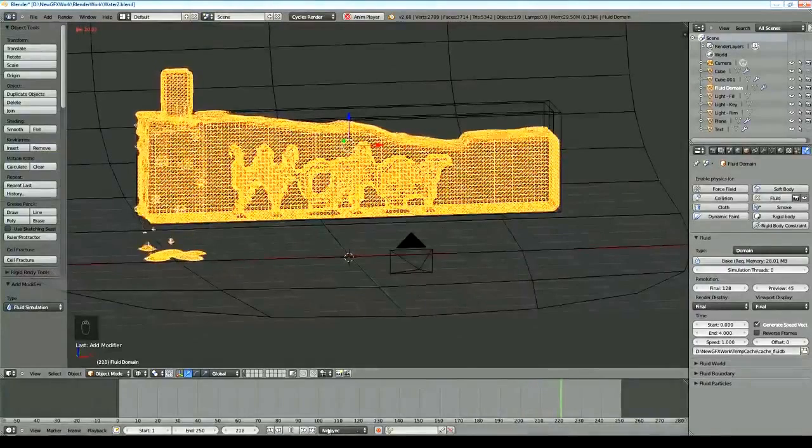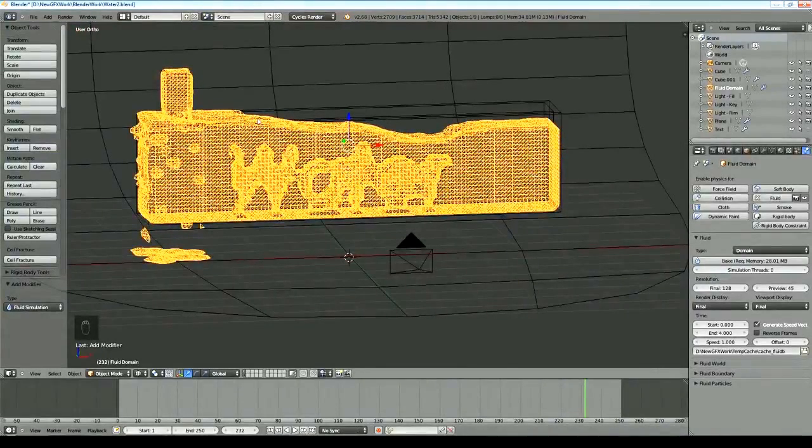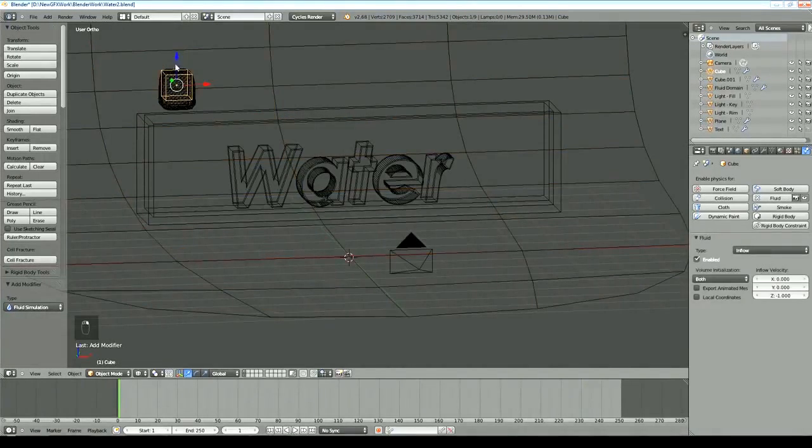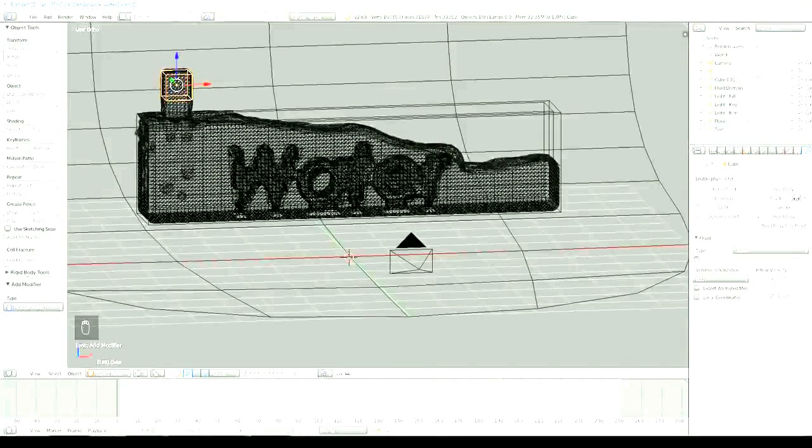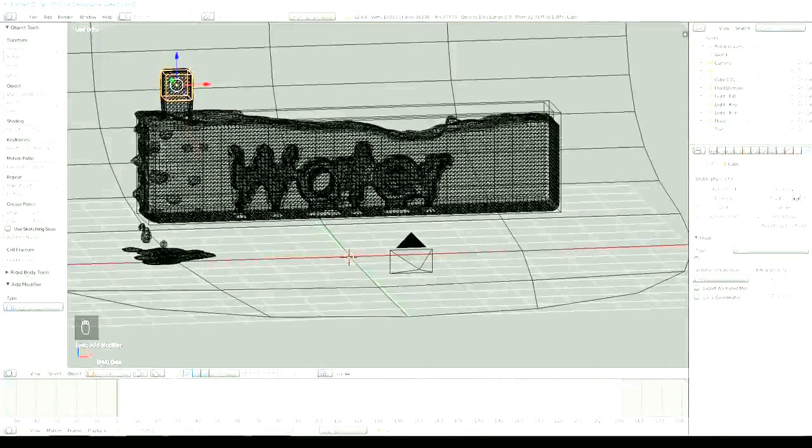Now you can see towards the end of my 250 frames, the container is basically full and it's spilling out. If you don't want that, what we need to do is to animate the inflow object. So there's our inflow object. Obviously we can set the inflow speed to 0, but we'll still get drips coming out. So the very easiest way is also to set the size of the cube to 0 at the point that we want it. So if we go up to about here, somewhere around here, it's got enough fluid in.